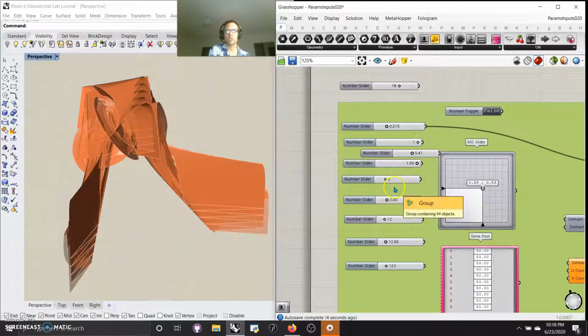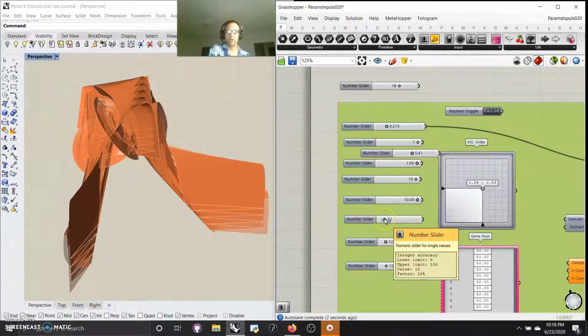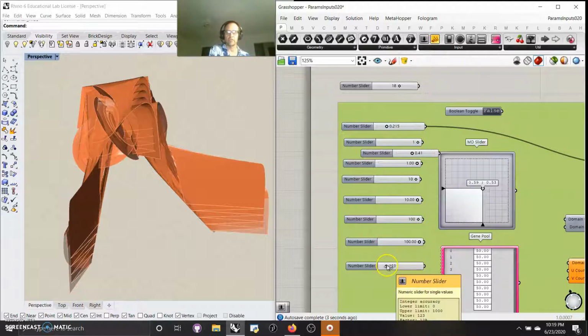2, if you type in, will be integers between 0 and 10, and 2.00 will be rational numbers between 0 and 10. 12 will be integers between 0 and 100, and 12.00 will be rational numbers between 0 and 100, and it continues like that. So if you want to go between 0 and 1,000, then type in 123. If you want 123.1, you're going to have numbers with 1 decimal place. So there's the number slider.